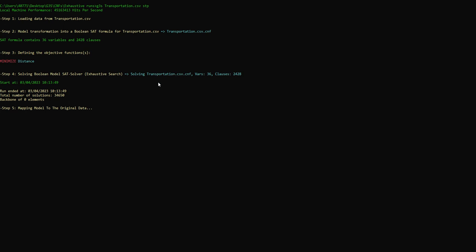And obviously, number 5 is to map the model to the original data while finding the optimum. And there are over 34,000 possible solutions in this formula. And it looks like the optimization for the distance is this one. The optimal distance would be this one.